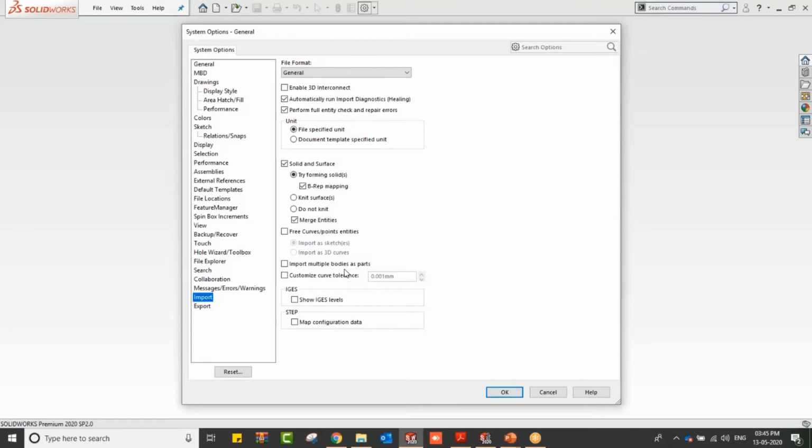If this option is disabled, SolidWorks converts the imported multiple body data file into an assembly and its components. Next is IGS. It shows the IGS level, which is basically related to the level of IGS data. Next is STEP map configuration data. For the STEP map configuration data, it imports all configuration data plus geometric data from the STEP file. If this option is disabled, only the geometric data is imported.